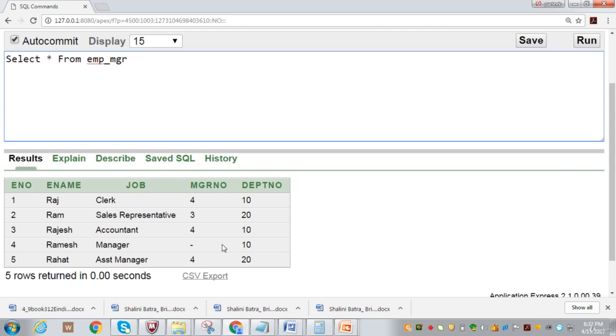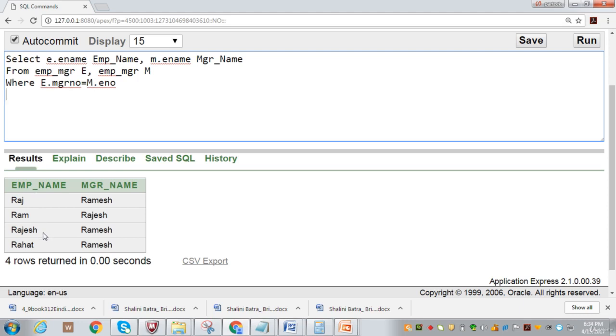Our task in this case is to find out E name and their corresponding manager name. In order to display E name and corresponding manager name, we have to use self-join as shown here. Here we are performing self-join on employee manager table by creating two aliases of the same table. One is named as E and another as M. We are selecting employee name from first alias while manager name from second alias. And we are using join condition that manager number of employee is equal to employee number of manager. Let's execute this query. It shows 4 records in the output to indicate employee name and their corresponding manager name.